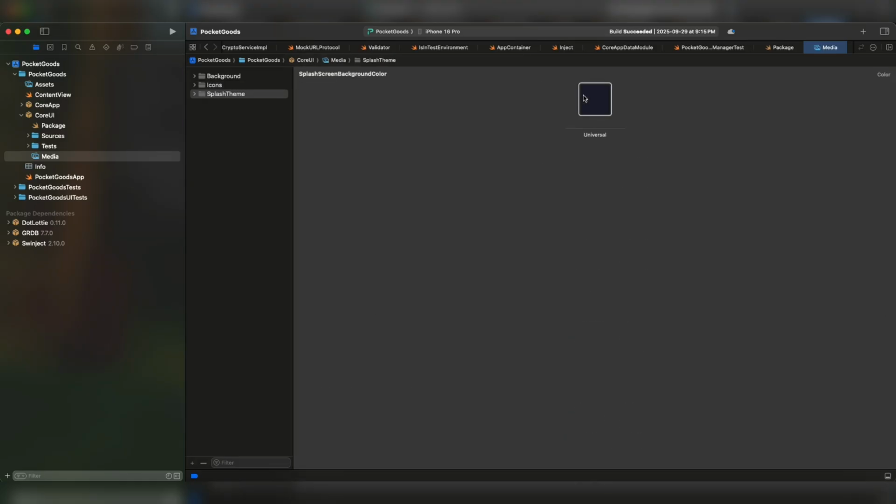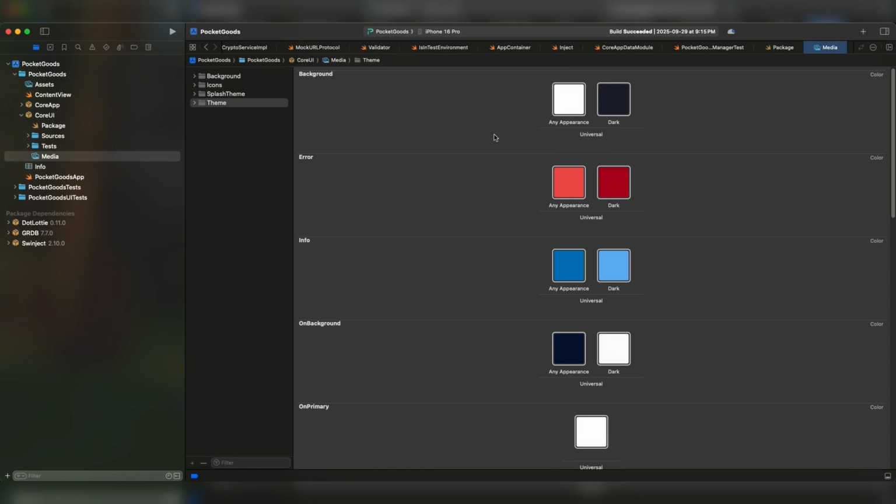We have used this color previously in the other application under Kotlin, as well as there was no splash theme under Vuetify, but under Kotlin we have defined this as a splash theme background, and this is the theme of our app. And that's pretty much it for the media assets folder for our CoreUI.